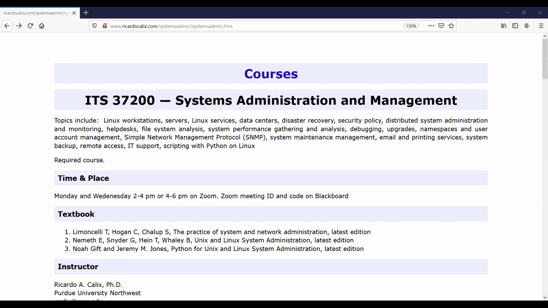So let's go to content. You can see here your table of contents. Now the first module would be intro, which is this one.